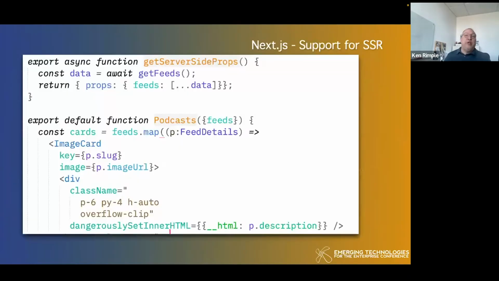Here's the code in Next.js to support server-side rendering. So in a component, all right, this would be the podcasts TSX TypeScript component in a directory called pages. So there's my component there. It's going to get a feeds prop. The way to load that feeds prop on the server side is you export a function called getServerSideProps. getServerSideProps runs on the server, does whatever you want it to do to assemble the data you need to pass as props to the component.